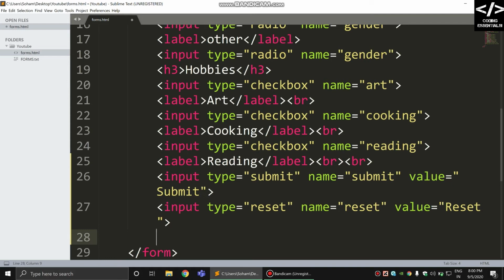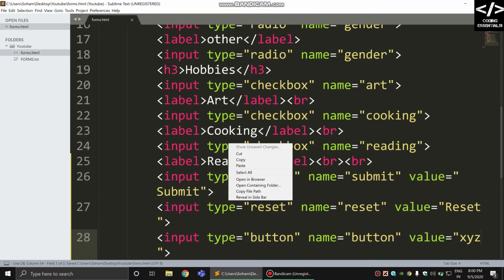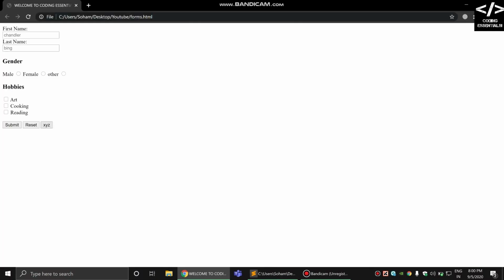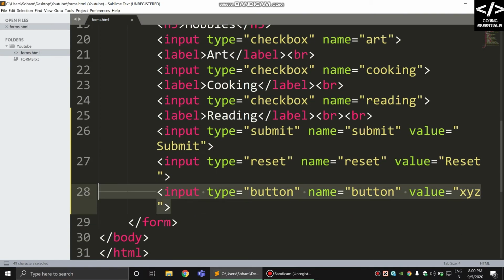The sixth input type is a button, just a simple button. You can connect that button with the backend or JavaScript and make that button do any task you want. For example, if you type button, name button and value XYZ, save it and open in browser. As you can see, here's our new button XYZ. But it won't do anything because we haven't linked it with any function, so it is useless. So I am taking it out for now.